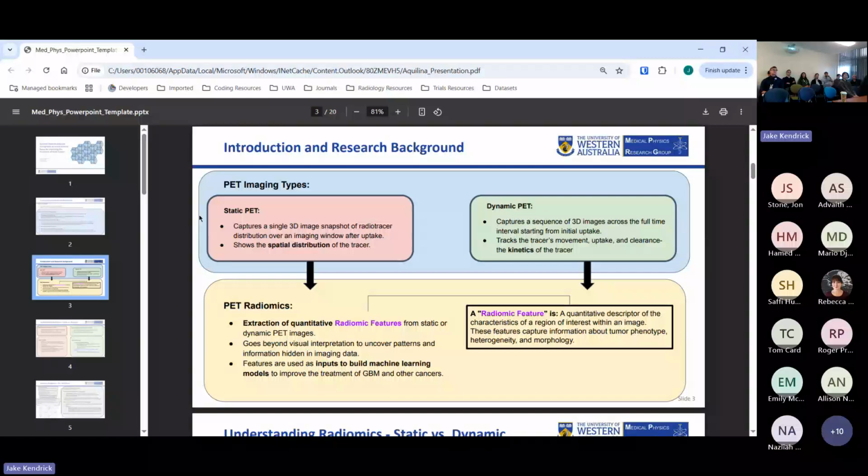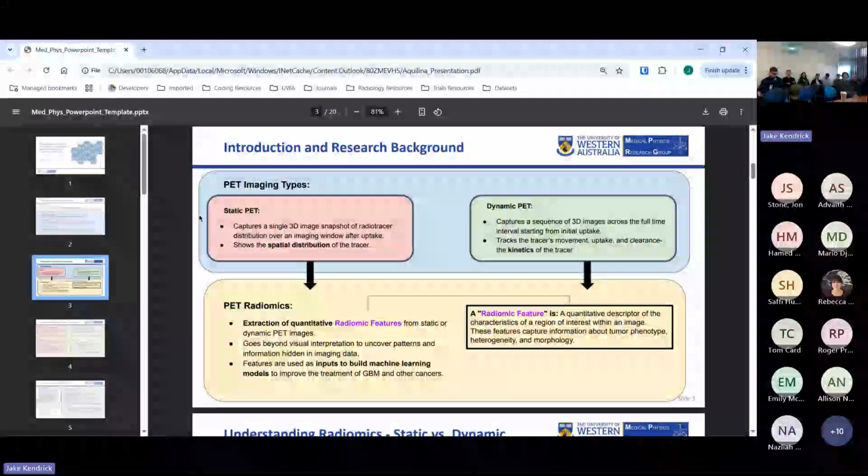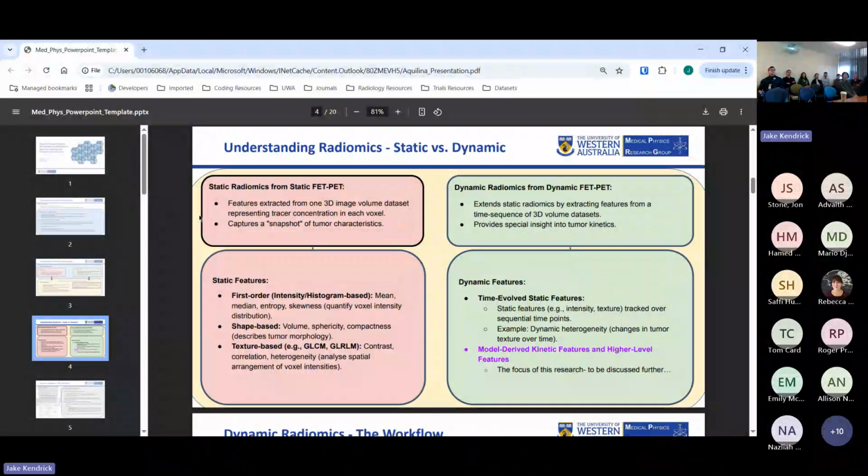From these imaging modalities, we can extract quantitative features, which allow us to go deeper beyond visual interpretation to extract quantitative insights. Specifically, we can use radiomic features to build machine learning models for all sorts of things: classification, prediction, prognosis, and such. More on this in a moment. Static radiomics yields static features and dynamic radiomics yields dynamic features. In static radiomics, we have a bevy of standard features, such as first-order features, shape-based and texture-based features, which describe different aspects of tumor morphology, the relative spatial arrangement of voxels and their intensities, and such.